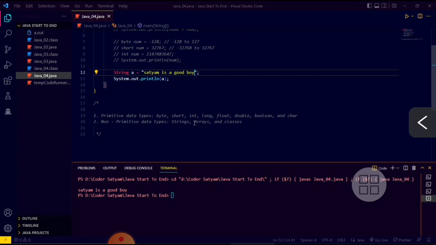Remember, booleans and characters are primitive data types. Byte, short, integer, long, float, and double are also primitive data types, and these store numbers. Double is the biggest one, and byte is the smallest one. So like this, we have learned about data types.